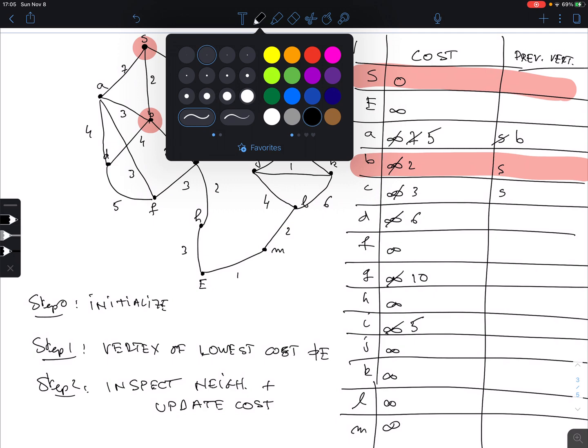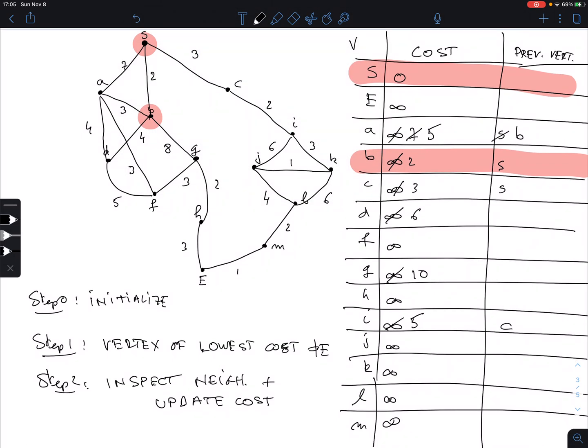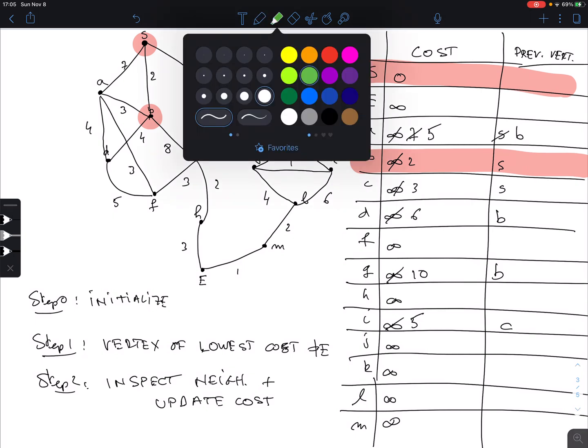How did I get the cost of I reduced? Because I came from C. How did I forget to do this? I'm so sorry about this. I don't know why I keep forgetting this. How did I get D? That was from B, right? And G was also from B. This is very important. Please stop me if you see me forgetting this. Okay, there's no way you can do that, but okay.